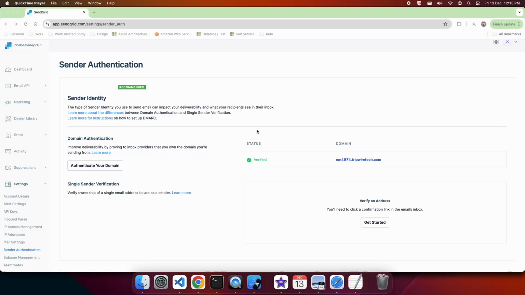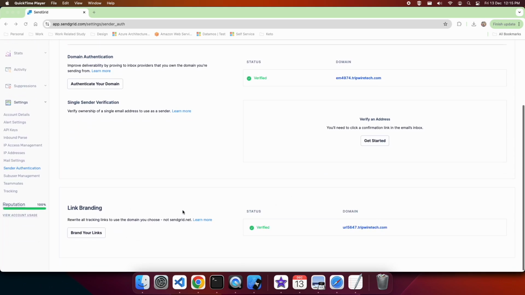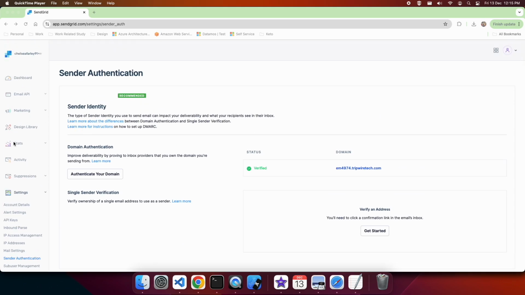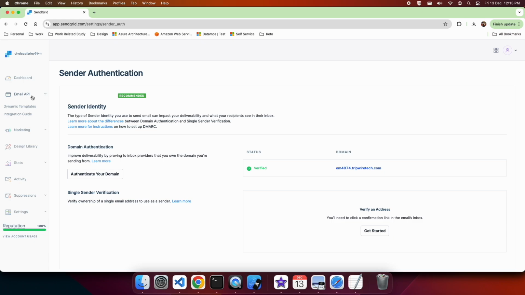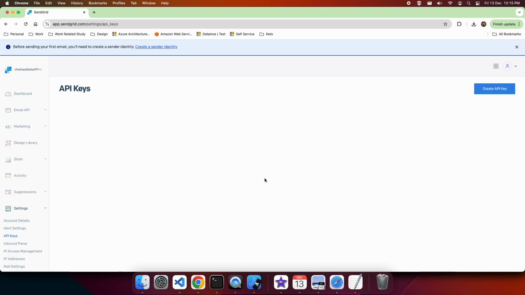Hi everyone, today I'm going to show you how to send an email with Python using SendGrid. So first off, you're going to want to go ahead and verify your domain name inside SendGrid. So it will involve having a SendGrid account. Then you can go ahead and start creating your API key.